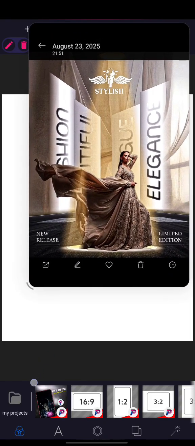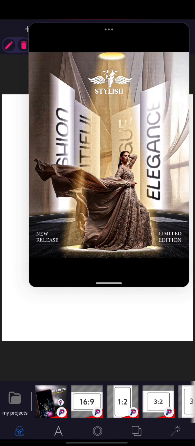So guys, we're going to be recreating this flyer design. This is a fashion brand marketing design. So let's just get into it.